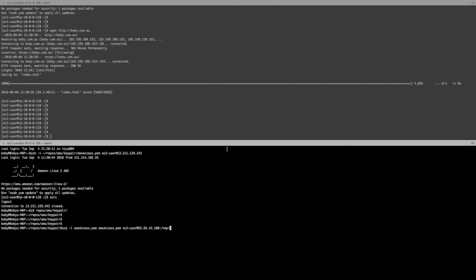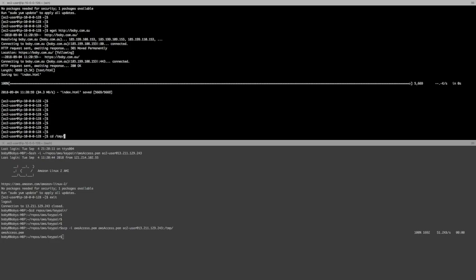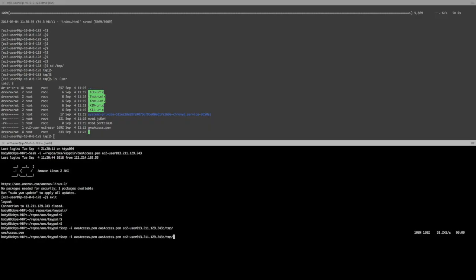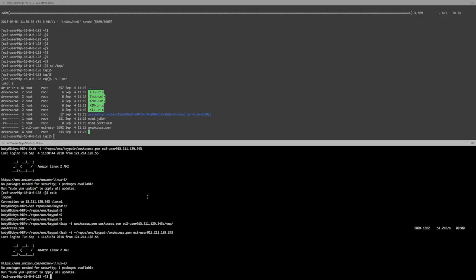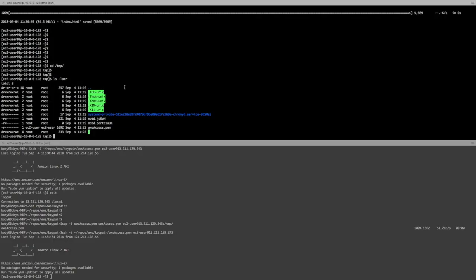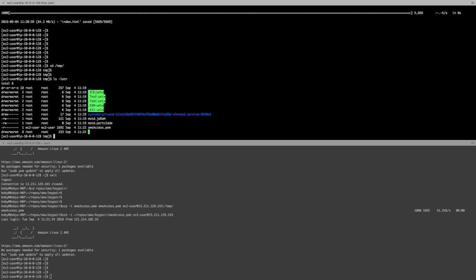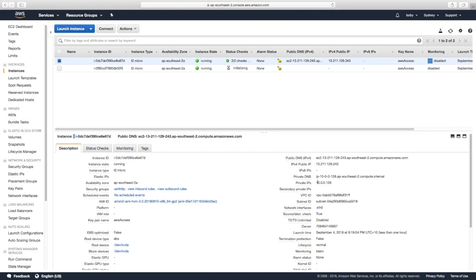So let's SCP the key. It's moved, so you can go to cd temp, and you can see the AWS access key there. So let's SSH. The one on top we will use to connect to the instance in the private subnet, and the one at the bottom we are in the public one. At the moment we are both in the instance in the public subnet. So let's SSH into the private one.